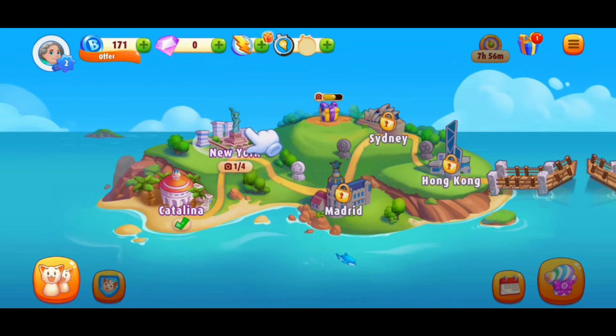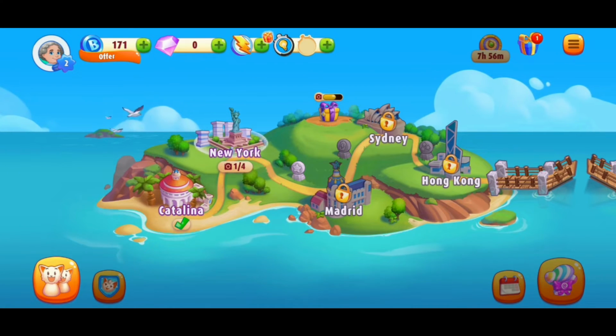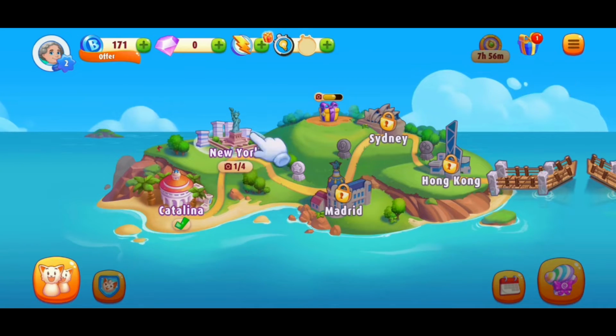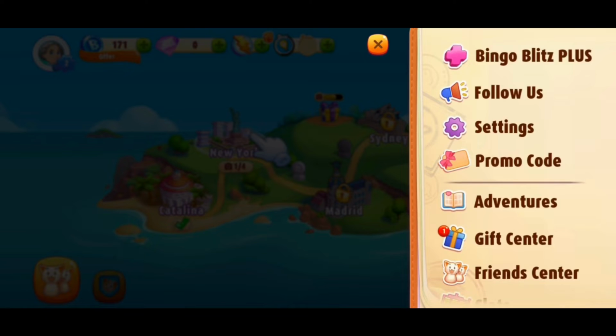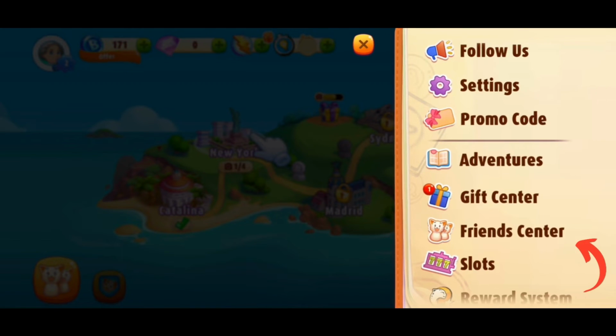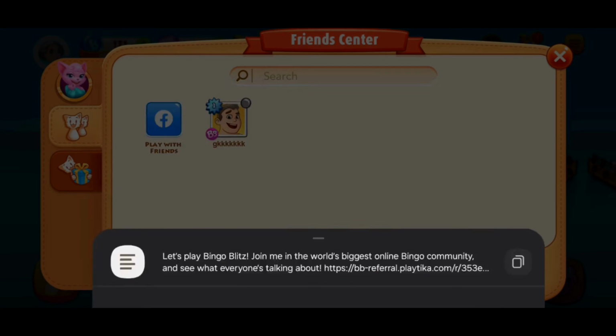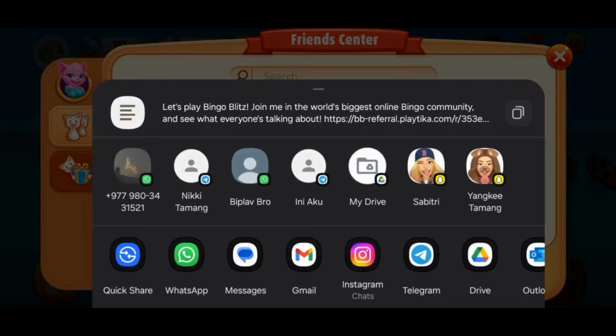Now, in order to invite friends to the Bingo Blitz app, you need to go to the Friend Center. Here you can see the three lines icon at the top right corner. Tap on it. Now scroll down and find Friend Center option and tap on Friend Center. Now that you're in the Friend Center, you can see this invite option over here. Tap on it. It'll show every social media apps that you have in your phone.